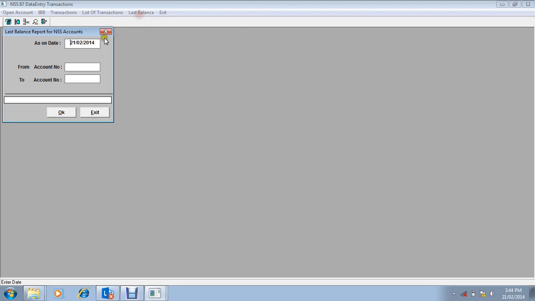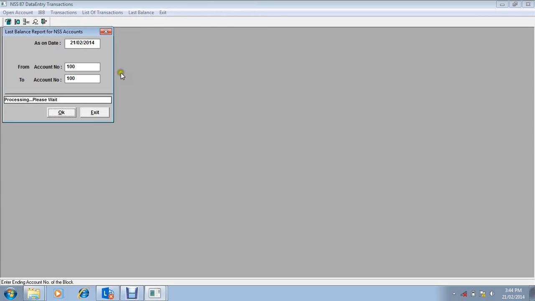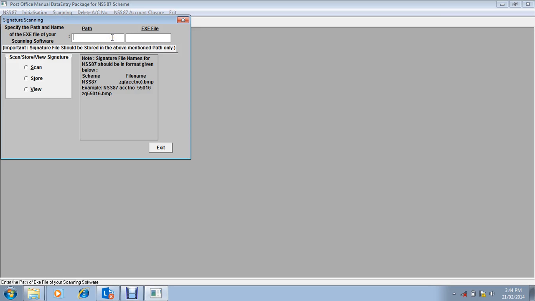You can go to last balance. You can check the balance of this customer as on today, and you will find that the balance has increased. See, 172 is the final balance. Similarly you will have to do it for the other account also. So you have covered all the tabs here: open account, IBB, transaction, list of transactions, last balance, and then the last tab is exit. We come out, and after coming out we will scan the document, like the signature of that particular account number.